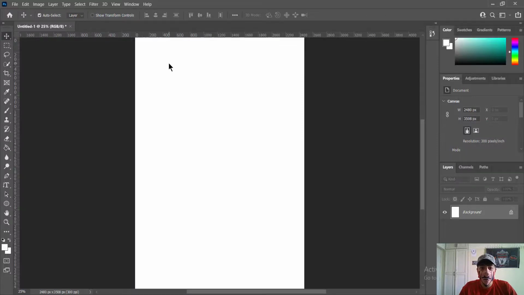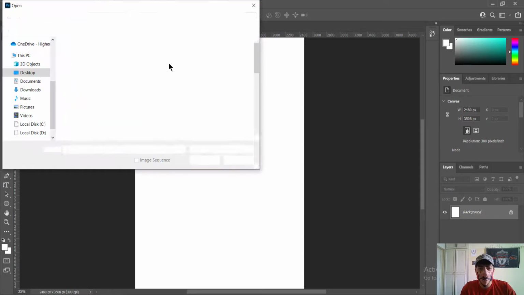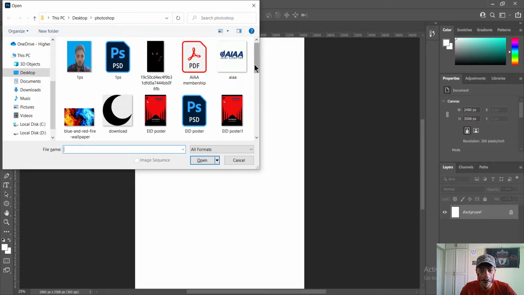Hi guys, in this video I will show you how to resize an image without losing its quality in Photoshop. So let's see. First, I will open up the images I have already stored. So let me select one.